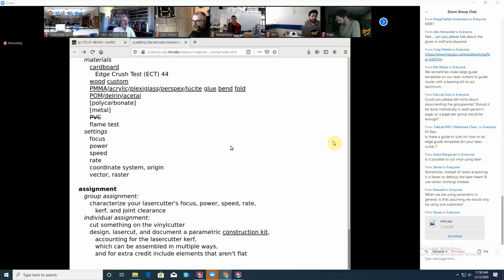Let's see, Dassault, what is the question about parametric? Oh, yeah. The parametric design is just parametric in the geometry. The most important key parameter for this week is the stock thickness that you need. And you'll vary that parameter based on both the stock and the material.